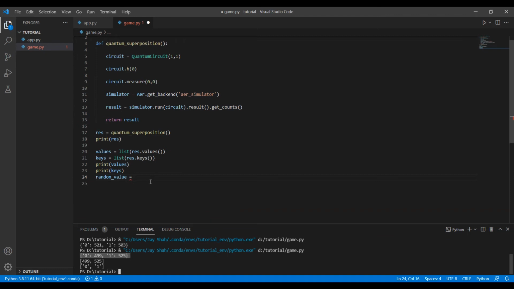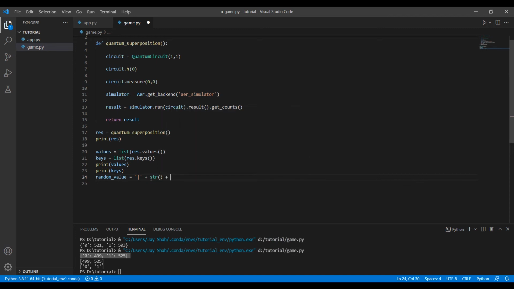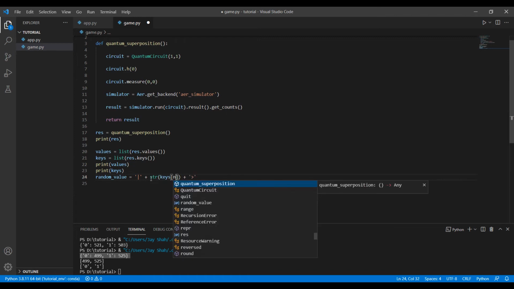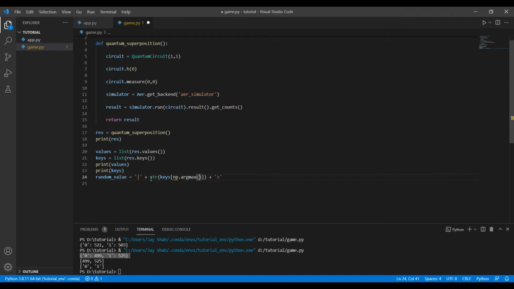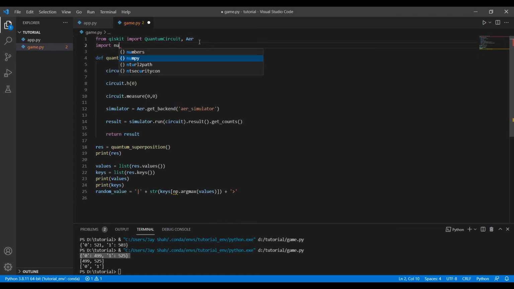So for that, what we will do again, initially I just use the string. It is just not one, it's one cat, remember. And then we need to convert this thing into string and plus another string, this. Now it's a simple logic here. So the keys of np dot argmax of the values, right? And I just remembered that I haven't imported numpy as np. That's the standard convention.